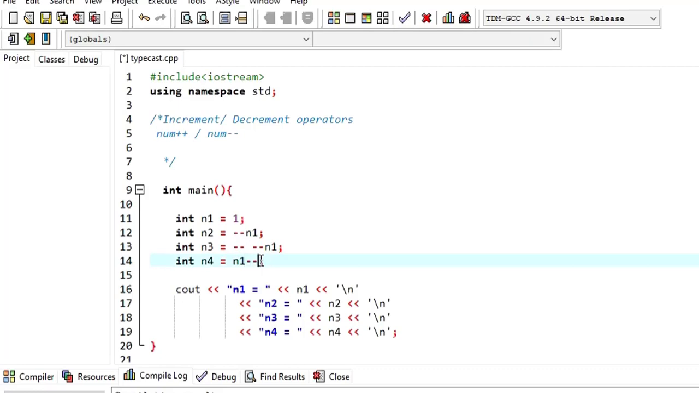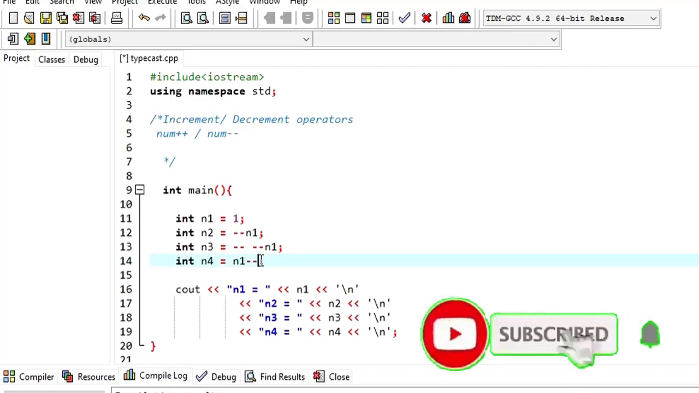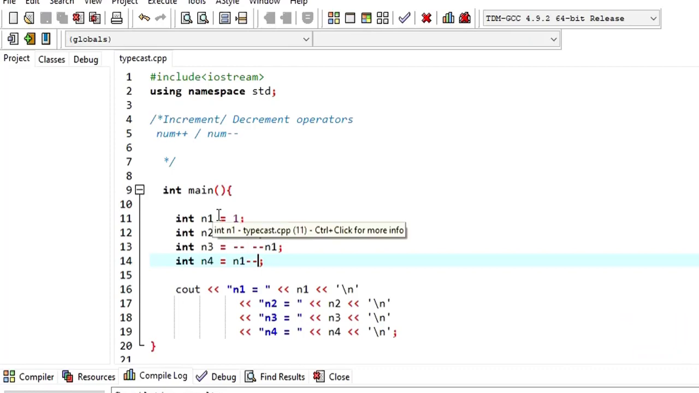Now I am giving you 2 seconds to think about the result. What would be the result? I hope you have already guessed it, right? Here the n1 value is 1. When we come here, we are decrementing, right? So when you subtract 1 from 1, what will be the value? Here the n1 value will be 0. That value will be assigned to n1. At the moment n1 is 0.